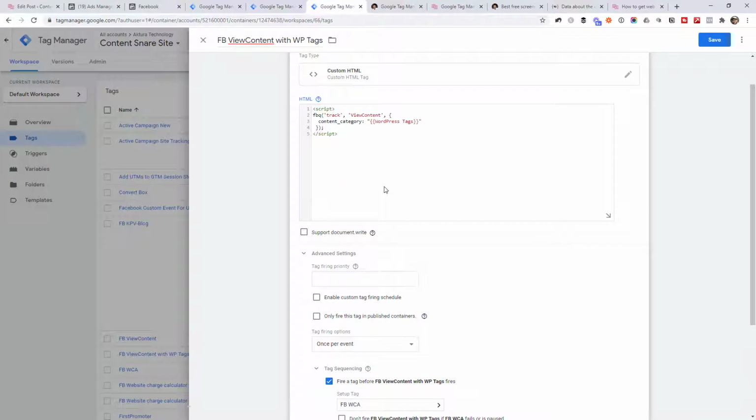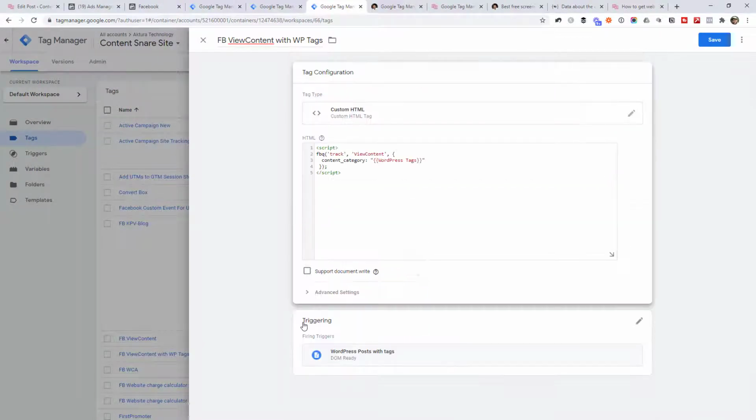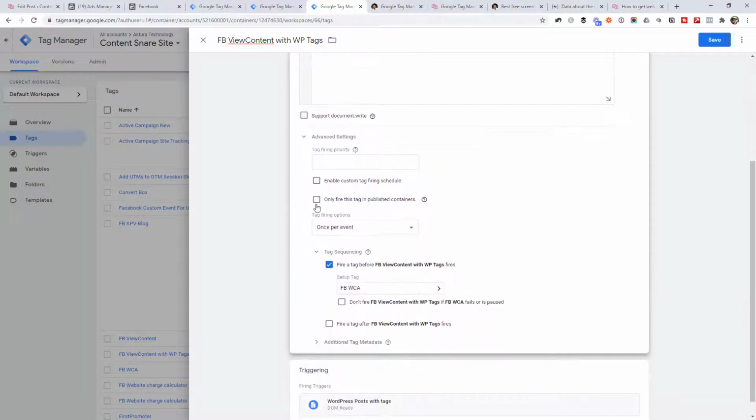Now the other thing you want to make sure of here is come down to advanced settings. So you'll open that up and you want to go tag sequencing and tick this box that says fire a tag before this one, basically.